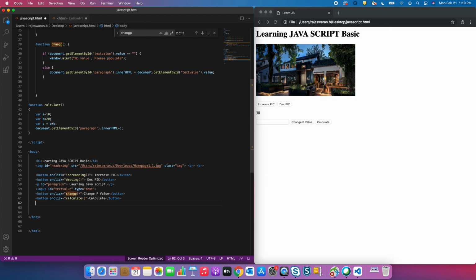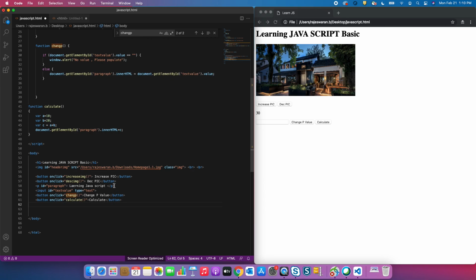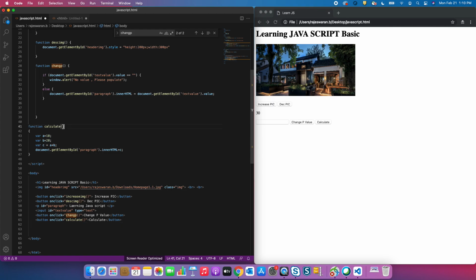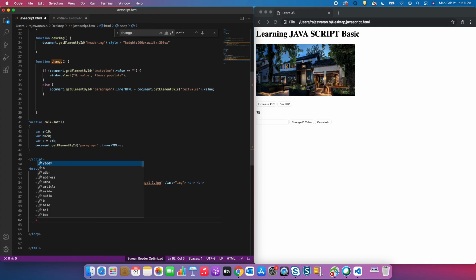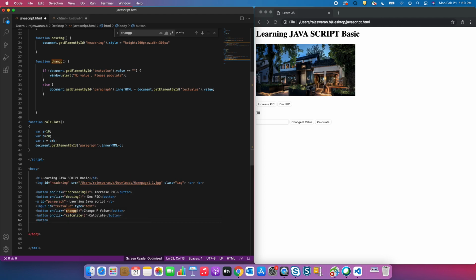Now let's see how we use a default or inbuilt function, I would say. Whenever you do something, you call a function. This is a user defined function. We define this, that's why we call it a user defined function. Let's take an example of how we use a system defined function. Let me create a button and close the button.